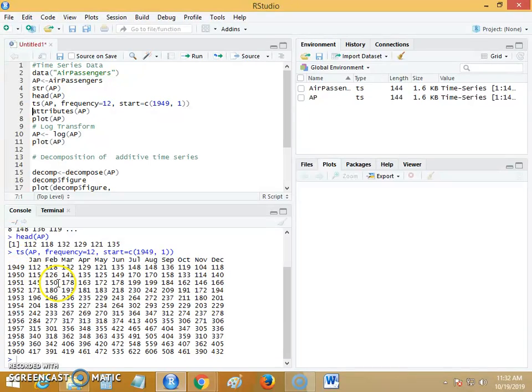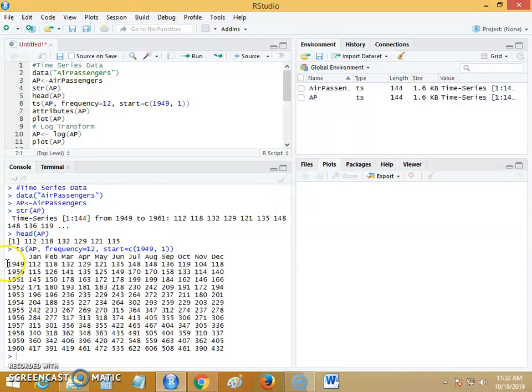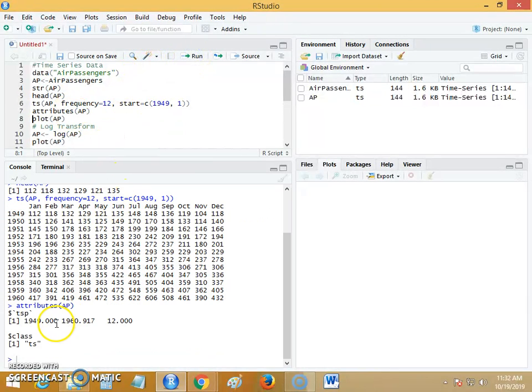And you can see this data. This is the year, and these are the number of passengers who traveled in the month of January. These are the number of passengers who traveled in the month of February, which is slightly increased, and so on. Let's see what the attributes of this data set are. This value 12.00 indicates that because we have 12 months in a year, it indicates the month.